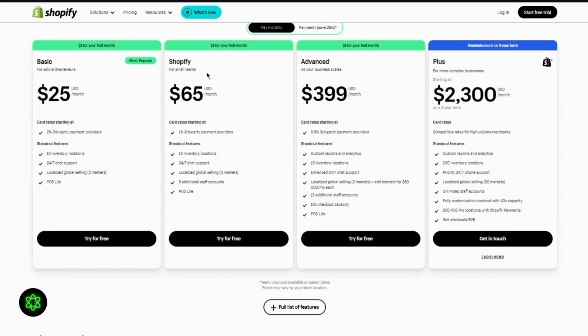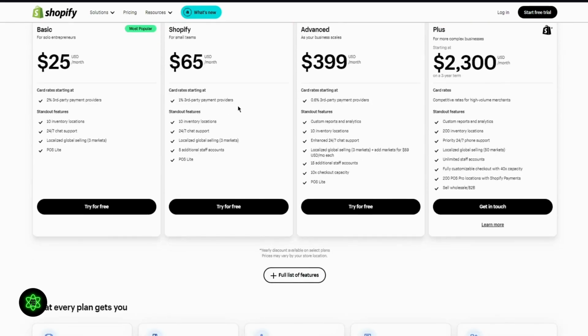Then we have Shopify for small teams, which is $65 per month. The card rates are 1%. So basically any payment that comes through, 1% of that payment will go to Shopify, 1% tax, okay? Then again, 10 inventory locations, 24/7 chat support, localized global selling with 3 markets around the globe, and 5 additional staff accounts. So you can add up to 5 additional people into your Shopify. If you're working with a proper Shopify enterprise, you can add 5 additional staff accounts to work with. And again, you get POS Lite.